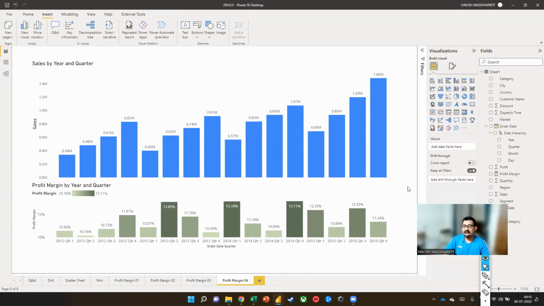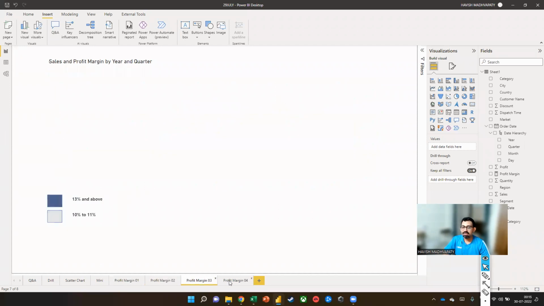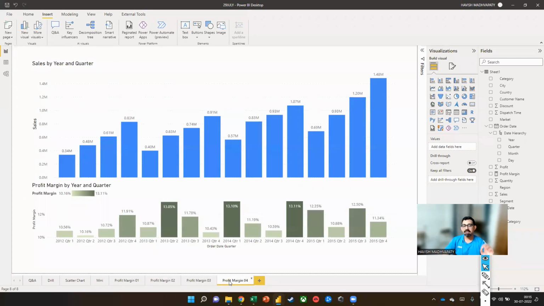Now, do you see this? How much better this is? By starting at 10%, it has just become relative, it has become more prominent. So I can more prominently see the differences in the profit margin. Again, like I said, no one is better than the other one. It's just a question of exploring and experimenting.